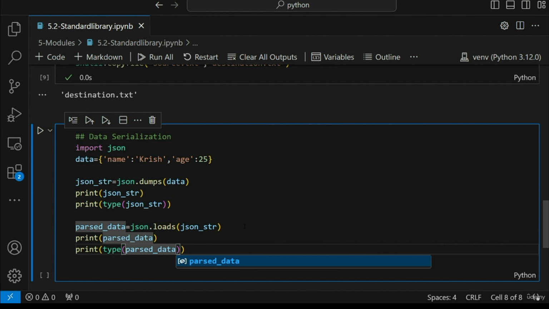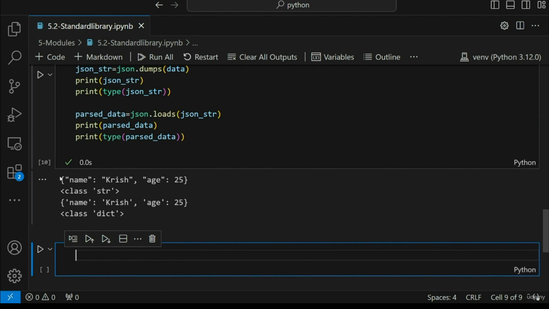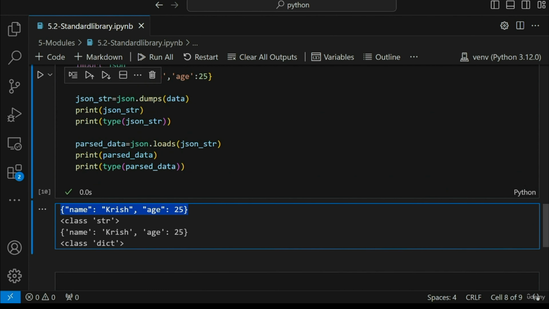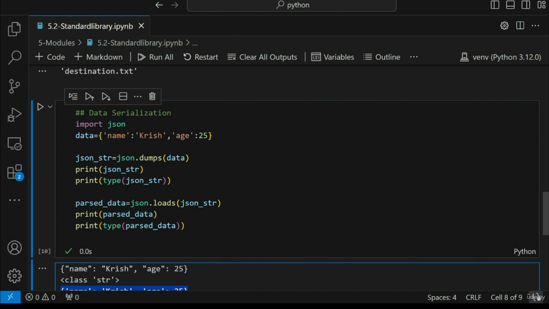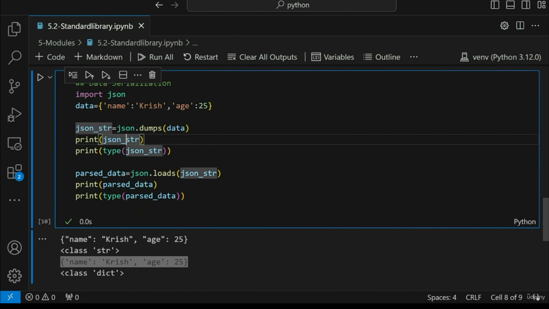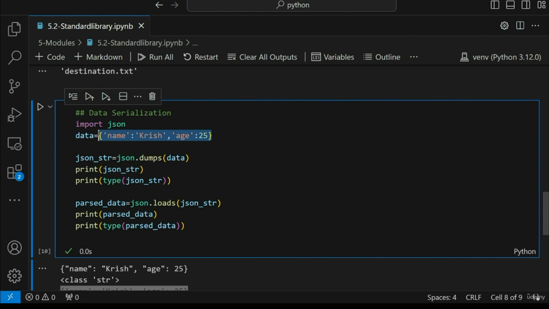So if I go ahead and execute it, here you can see initially this was a dictionary, and it got converted into a string, so the class is string. Then again we converted it back into a dictionary, right? Whenever we get JSON from an API, it will be in this particular string format. We can just load that information, convert it into a dictionary, and perform data serialization.